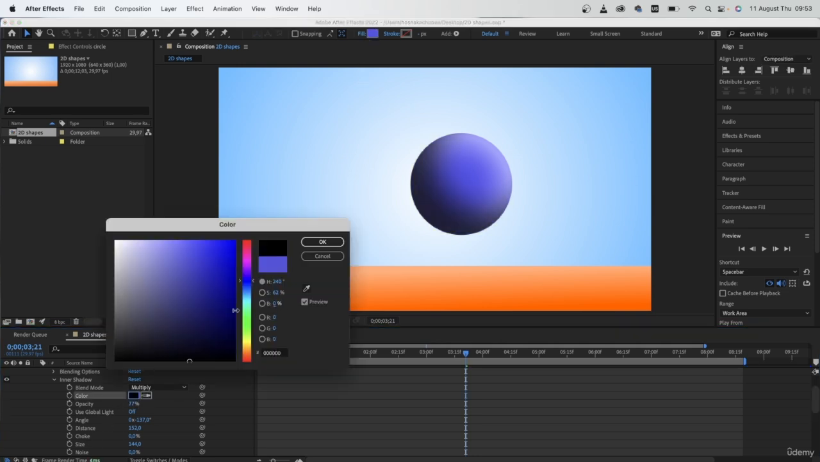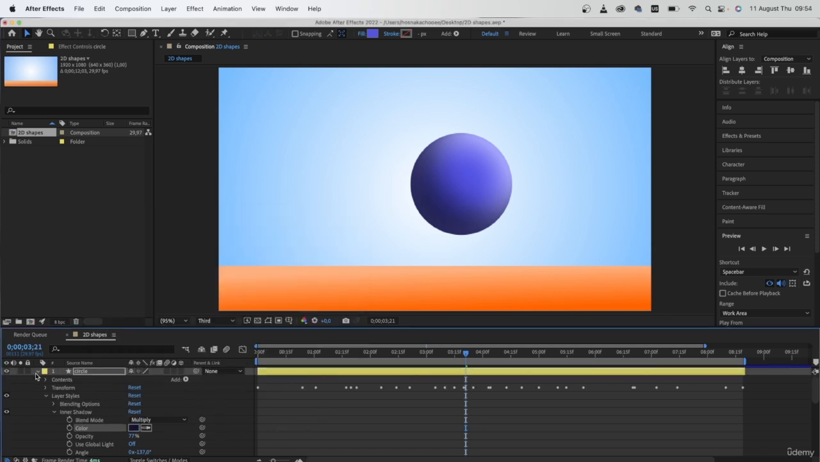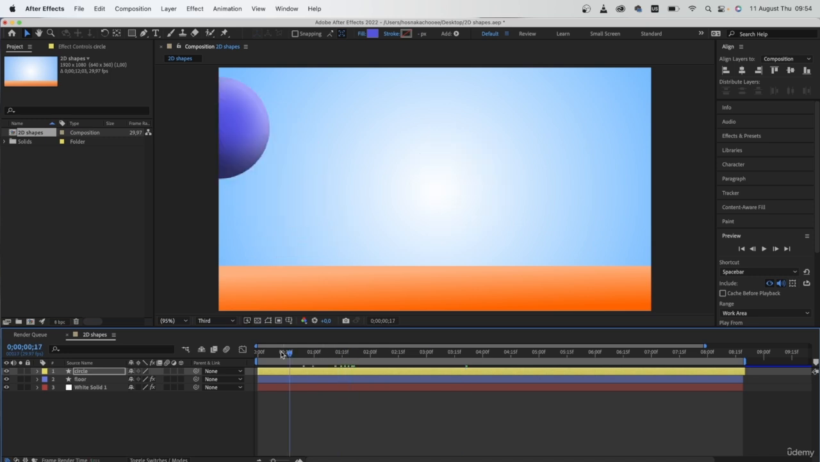Let's choose the same dark purple. This is optional. You could of course go with the black, but I wanted to have a lighter look to it. So this will do nicely. And now my ball is ready.